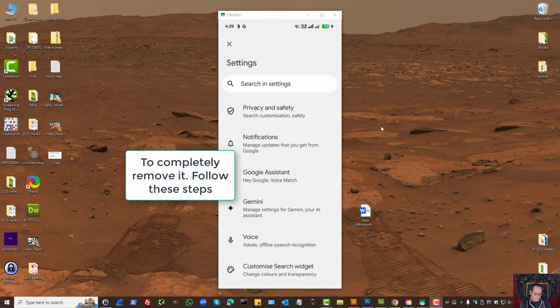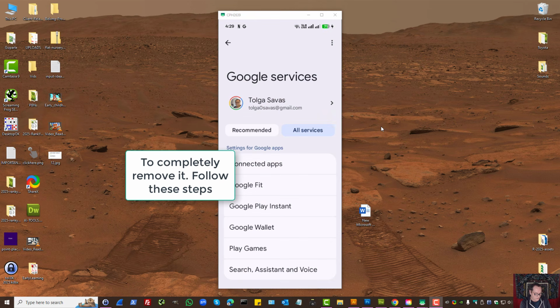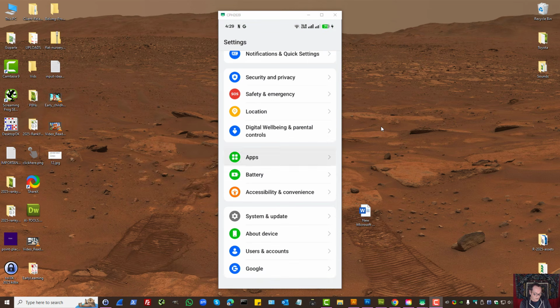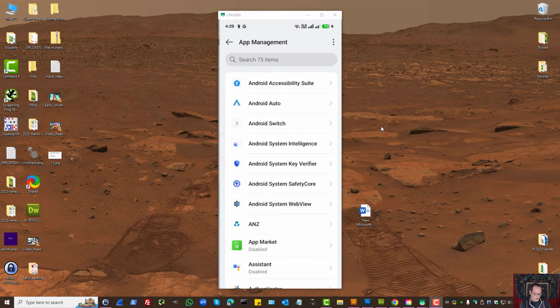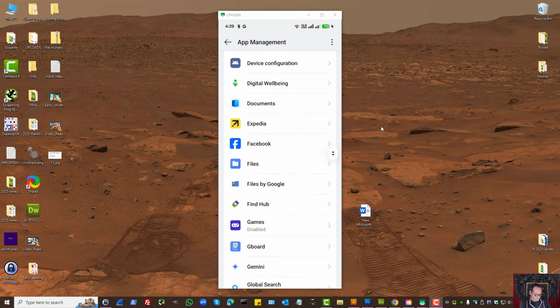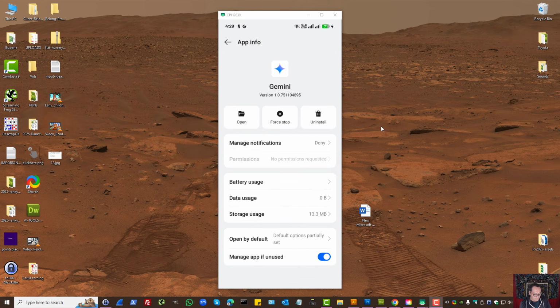If you haven't done so already, you need to actually uninstall the app as well through your app management. Find Gemini app and press on uninstall.